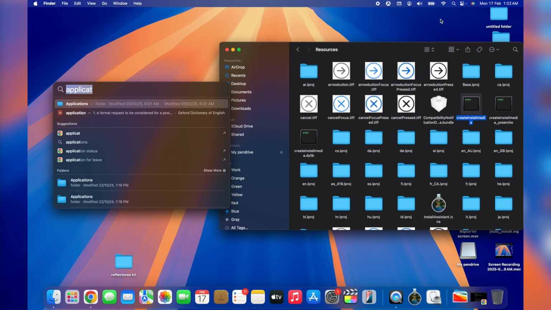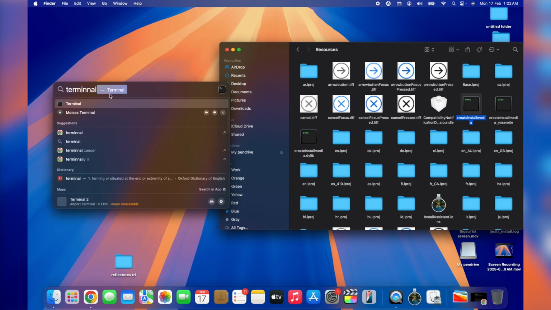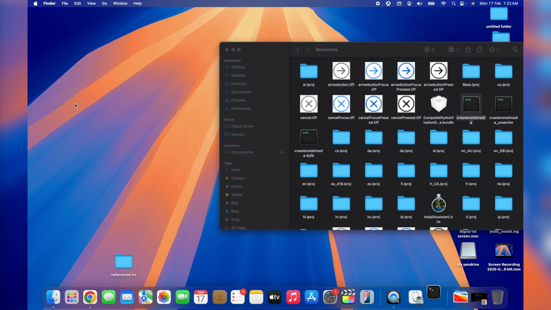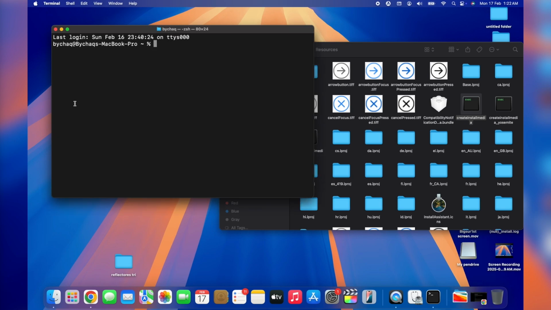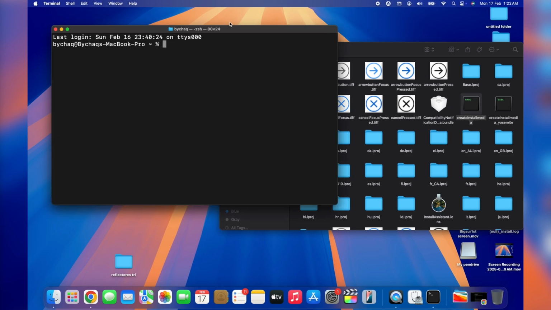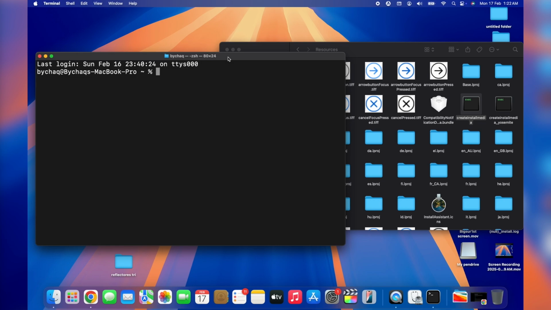Once again, Spotlight search is our best friend in today's video, and then we're going to search for Terminal. Okay, so we want to launch Terminal. Here we go, we've got Terminal right here. Double tap to launch Terminal. So once we're here on Terminal, we need to type in a specific command. Let me just increase my letters to make it more visible to you guys. Here we go.